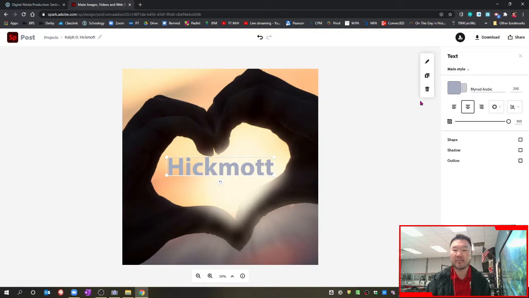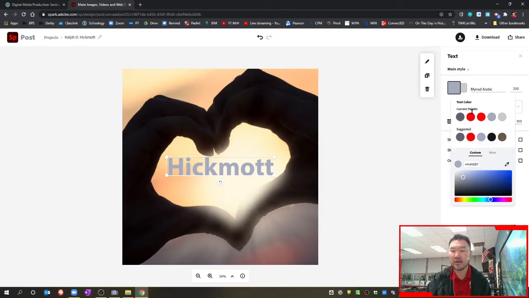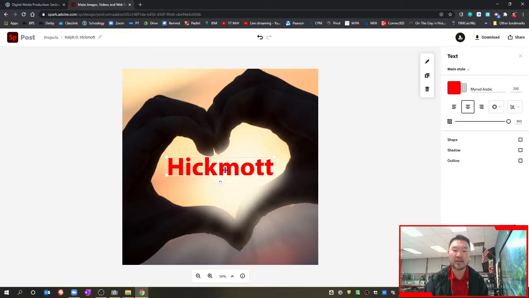Once you pick your color palette, don't forget, you can always go back and click on the text. I don't like how it gave me gray, but I'm going to go here, and there's my current palette. I'm going to select red. There we go. Looks pretty good. So when I'm clicking on these, it opens up that menu and changes everything on the fly with your preferences.